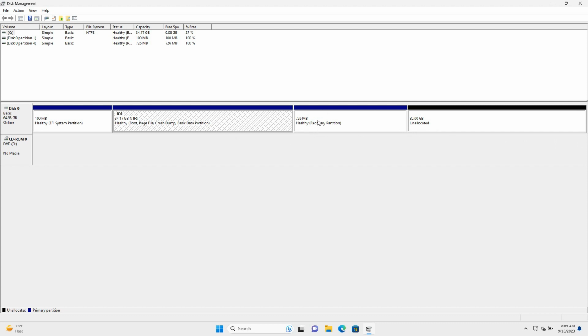Okay, so the unallocated space must be here, so we can add it into C. In our case, we need to delete this partition. If between your C drive and the unallocated space there is also a drive like D or G or E, you must delete that and back up your files, or move them to another drive, so that the unallocated space comes right after the C drive. In our case, we need to delete this recovery partition, which is approximately 726 megabytes.